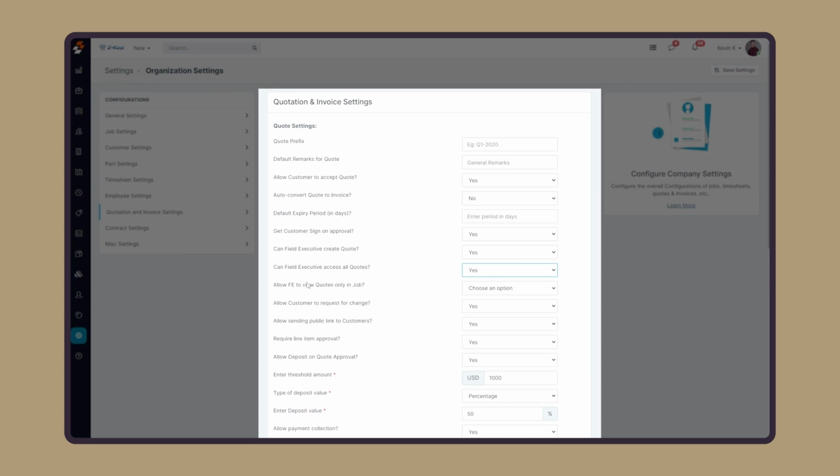Allow field executives to view quote only in job. This gives the option to only view the quotations of the jobs that have been assigned to the technician. Allow customers to request for change. This will give the customers an option to request for change once a quote has been sent to them and send that back to you so that you can make those changes and update the quotation according to the customer's request.